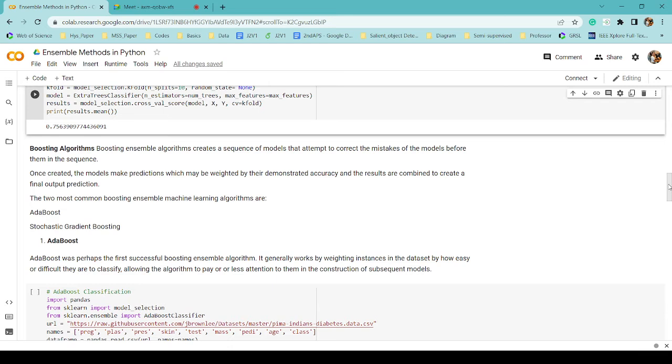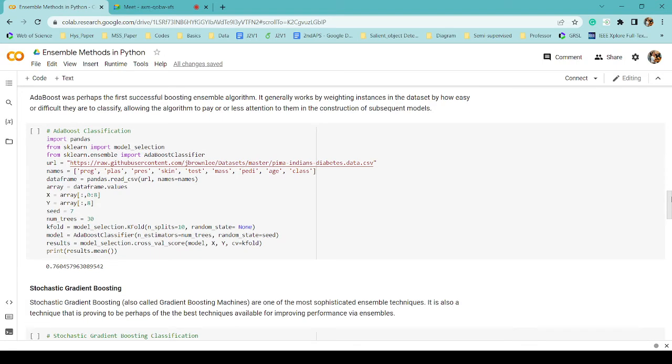AdaBoost is again a boosting algorithm, but how it works is it takes weighted instances and tries to classify based on those weights, depending on whether an instance is easy or difficult. Okay, so let's go to the modeling part. Again I have taken the same parameters and the same data, so that you can compare all the models with each other.